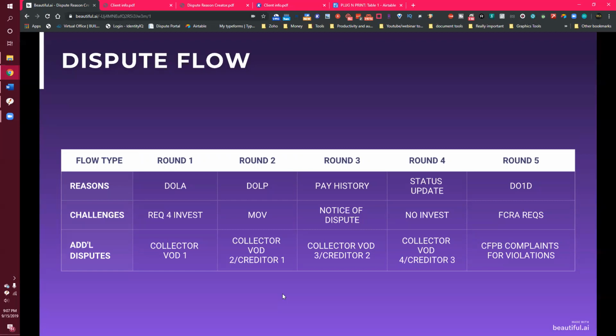Round 5 is date of first delinquency, DOFD. Your challenge is FCRA requirements. They are required to perform an independent investigation, right? An independent investigation means that they cannot simply tell you that the account is accurate. They cannot tell you that you have to go and contact the creditor. All right, so these are FCRA investigation requirements. So that is your challenge for round 5. Additional disputes would be CFPB complaints for violations.